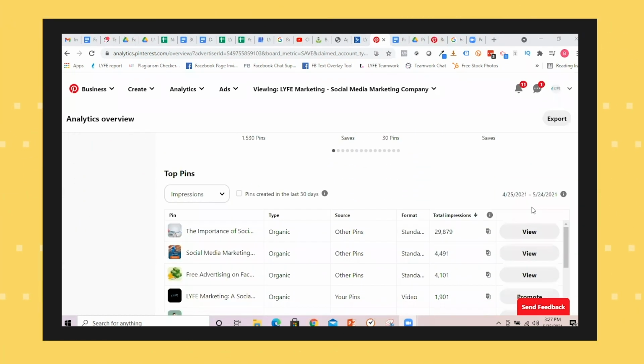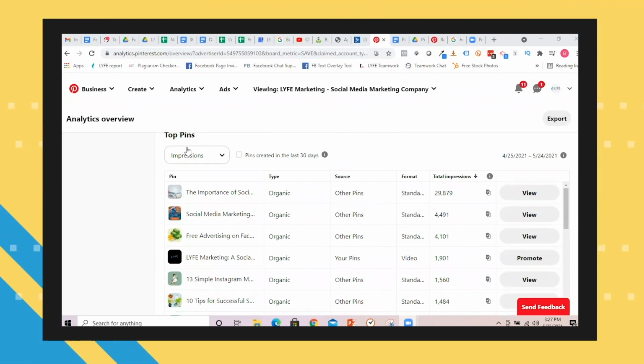The next thing that we see as we scroll down here are your top pins. Same thing, you guys are kind of seeing a pattern here.